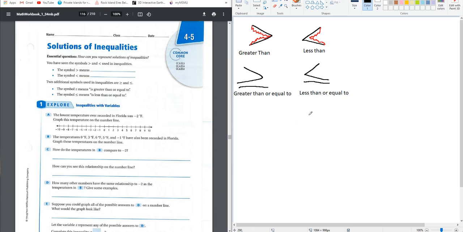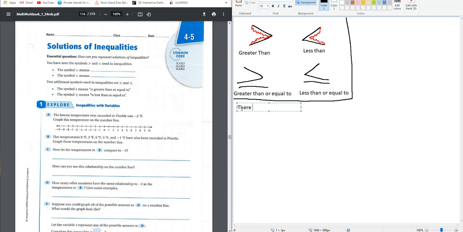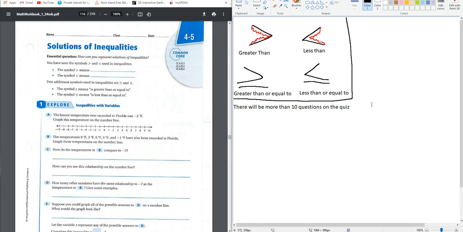So for example, if I said, let me corner this off so that we have a little bit more room. Awesome. So if I said, there will be more than 10 questions on the quiz. Okay. This is what I've told you. Now, in your head, you will say, okay, there are more than 10 questions on the quiz. So there might be 11, 12, 13, 14. There are so many numbers that are more than 10.